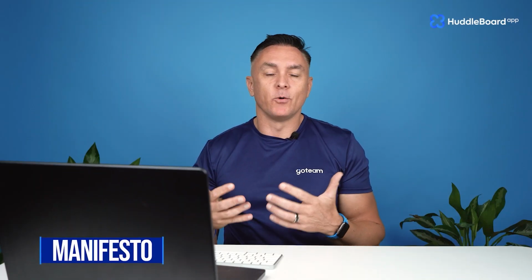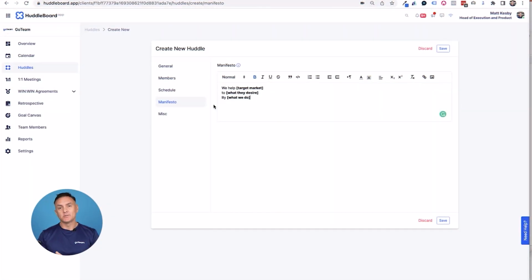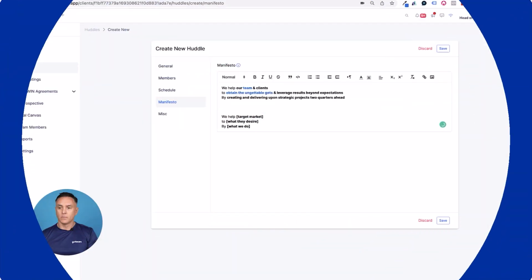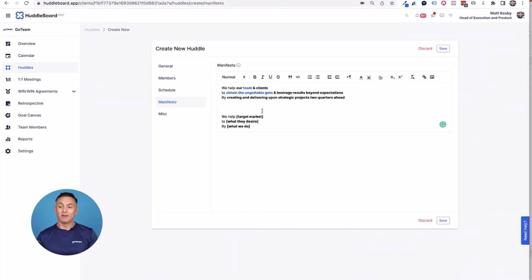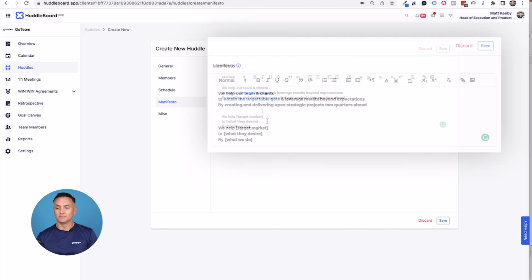Next is the manifesto, or the core purpose statement that we'll read out loud at every huddle. One of the fastest ways to write these are, we help your target market, who you serve, 2, what they desire or the goals that they're looking to achieve by, and then what we do specifically as our core offering. An example for us, for myself and Marielle, it's we help our team and clients to obtain the ungettable gets and leverage results beyond expectations by creating and delivering upon strategic projects 2 quarters ahead.